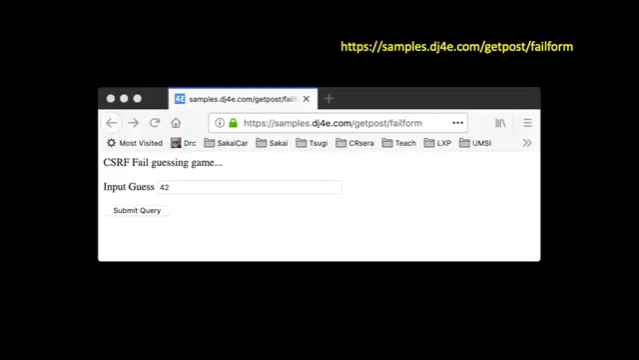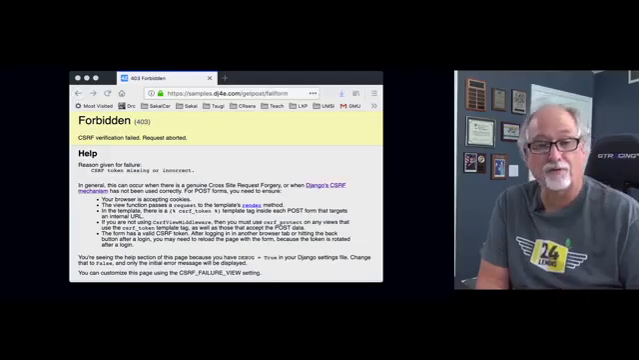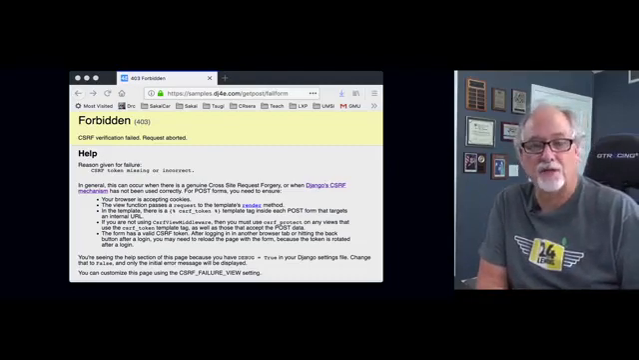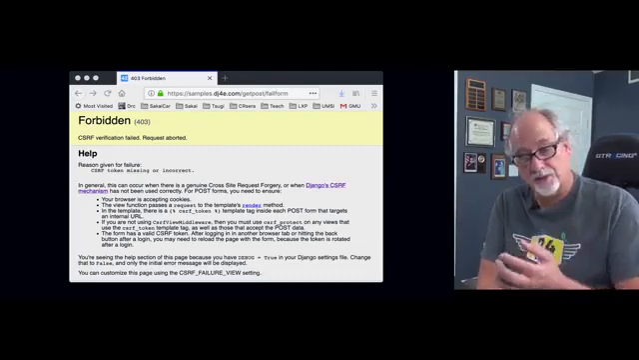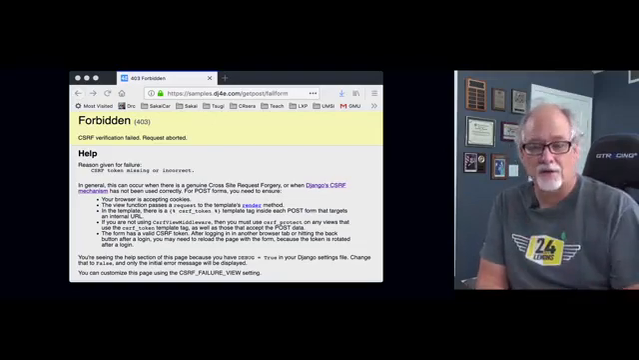So you get a form and you type some stuff in and you hit submit query, and boom, you get this forbidden message. That's a 403. So among all the HTTP responses, we've got 200, which is okay, we've got 302, which is moved, and we've got 404, which is not found. 403 is you're not getting this page, but not because I don't have it, but because you're not authorized to do it. So this is it aborting and stopping the post. It comes in, it looked up the session, and everything looked good except the CSRF did not match.